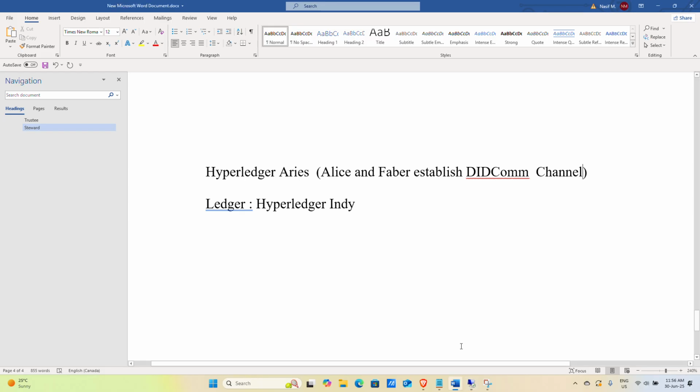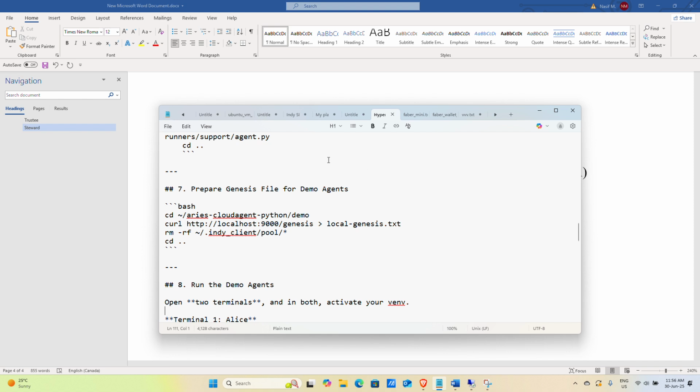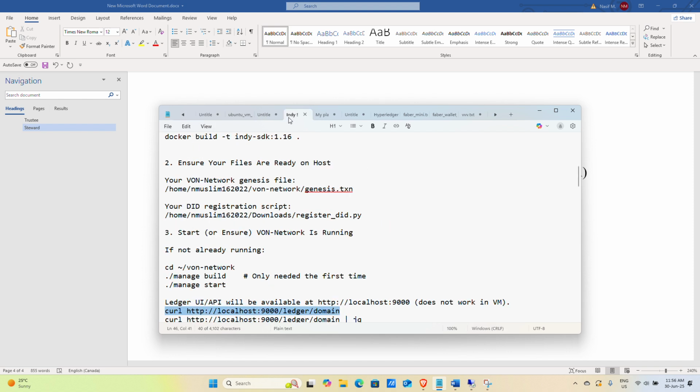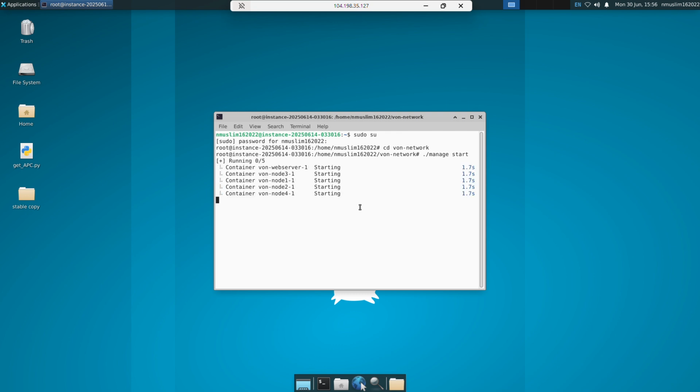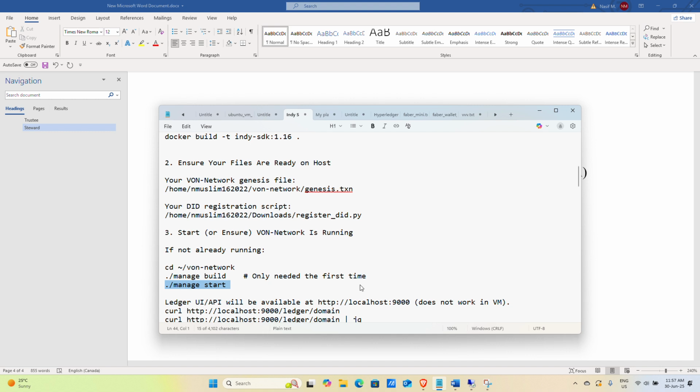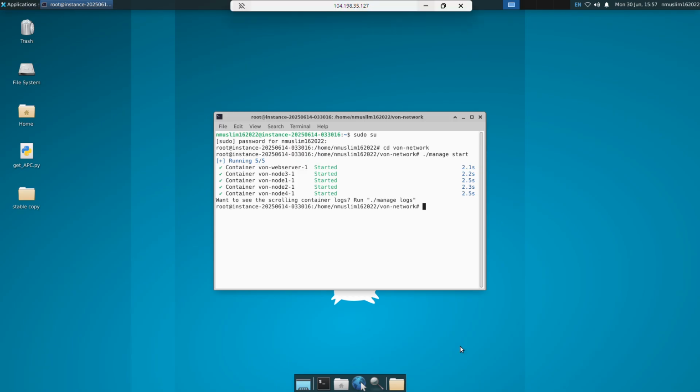Right, so now I need the command to start it. I will start the ledger now and check the Genesis ledgers. Now the network has been started, but if I check the ledger immediately, it will not show anything because it will take some time to start. So I need to wait around 1 minute.